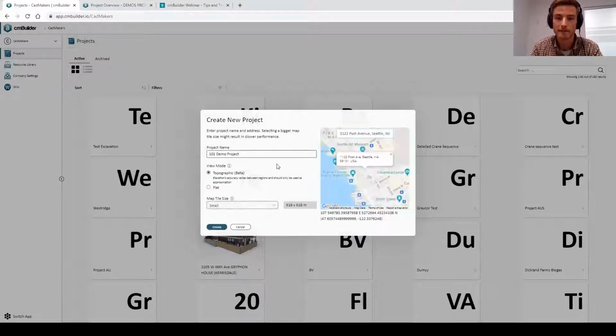Post Ave in Seattle there. And you can see that'll auto-generate a view in the map, and you can select between the topographic and flat map, as well as you can choose the map tile size. You can select between small, medium, and large. Basically, the larger the map size, the more data is involved, and it'll start up a little bit slower, but I'll create that.